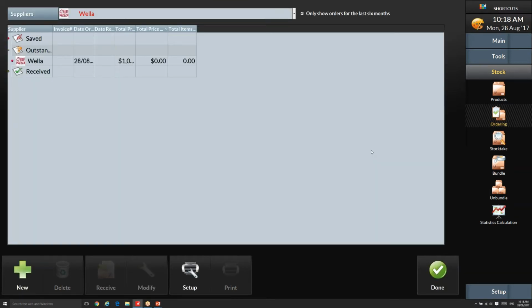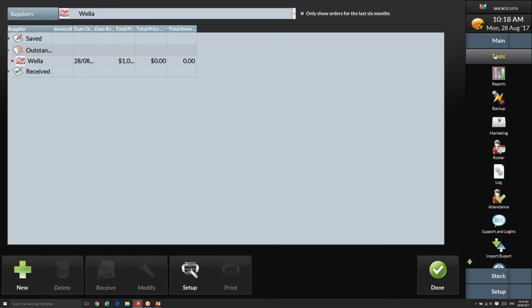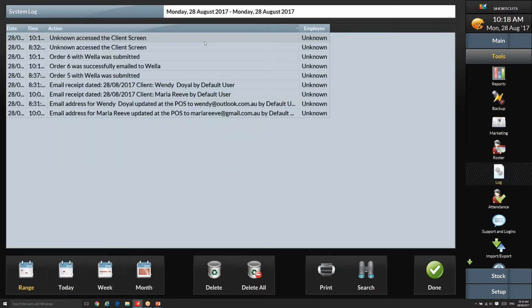So now that order has gone through directly to your supplier. You can check by going back into tools and into the log if you do want to check. Otherwise, you can see as well in your emails in your sent items.